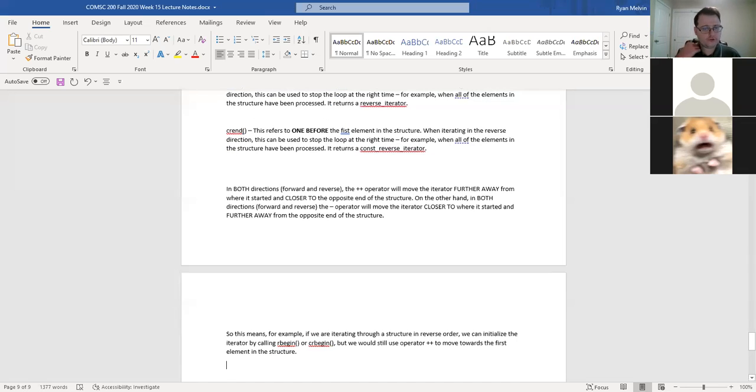So the examples we'll see for that reason are going to be using plus plus, rather than minus minus, because again, minus minus is just going to be taking you back to the end that you started in to begin with. Plus plus is going to be advancing you closer and closer to the opposite end of the structure, in both directions. So we'll see examples of using operator plus plus to properly move throughout that structure.